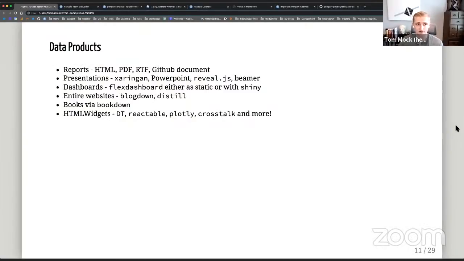There's a ton of different data products you can create with R Markdown. You can create reports, so static HTML reports like I was just showing when we rendered that document. PDFs you can save out so that you can share them via email, or just have something offline. Rich text formats, GitHub documents, or even Word documents. Presentations, just like this one is. This one was created in Xaringan, which is an R Markdown package using remark.js.